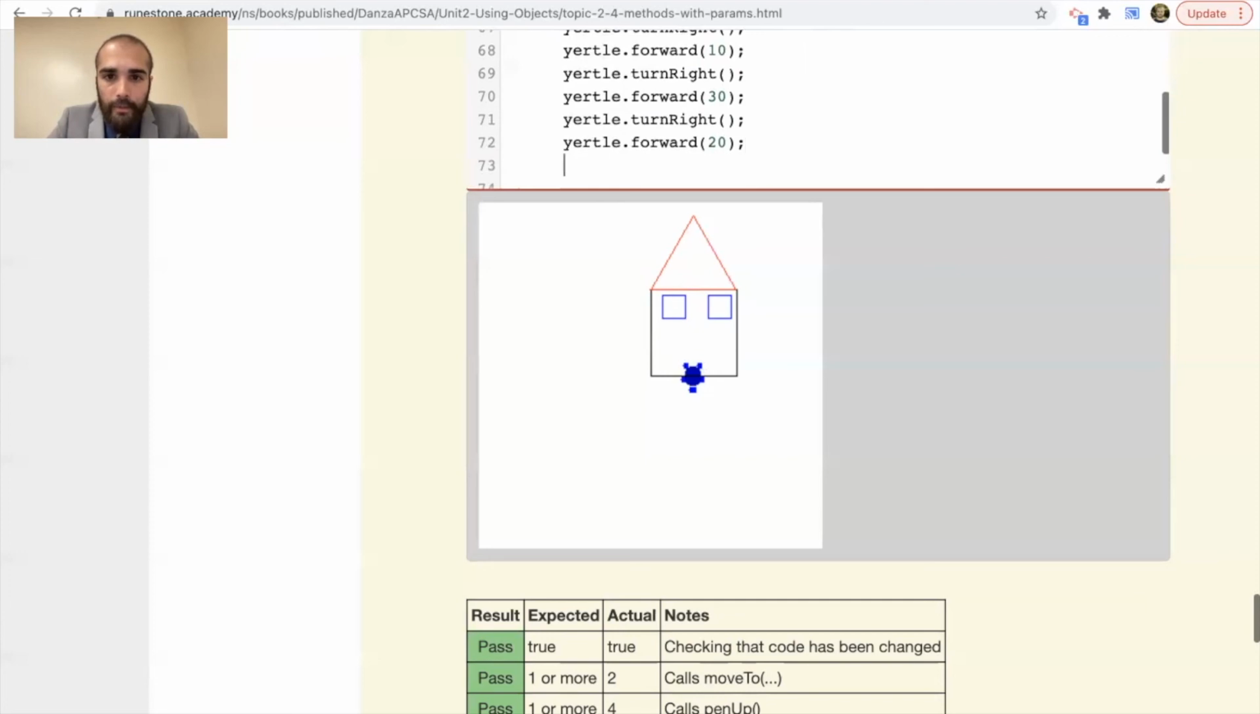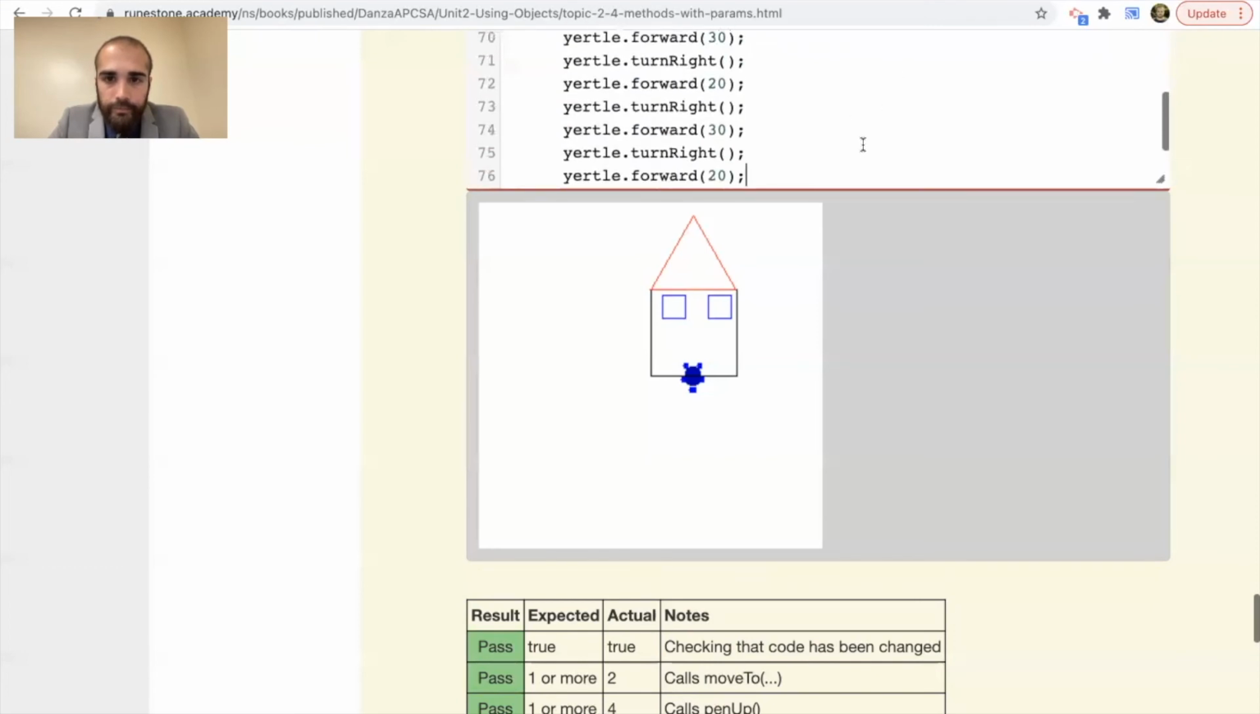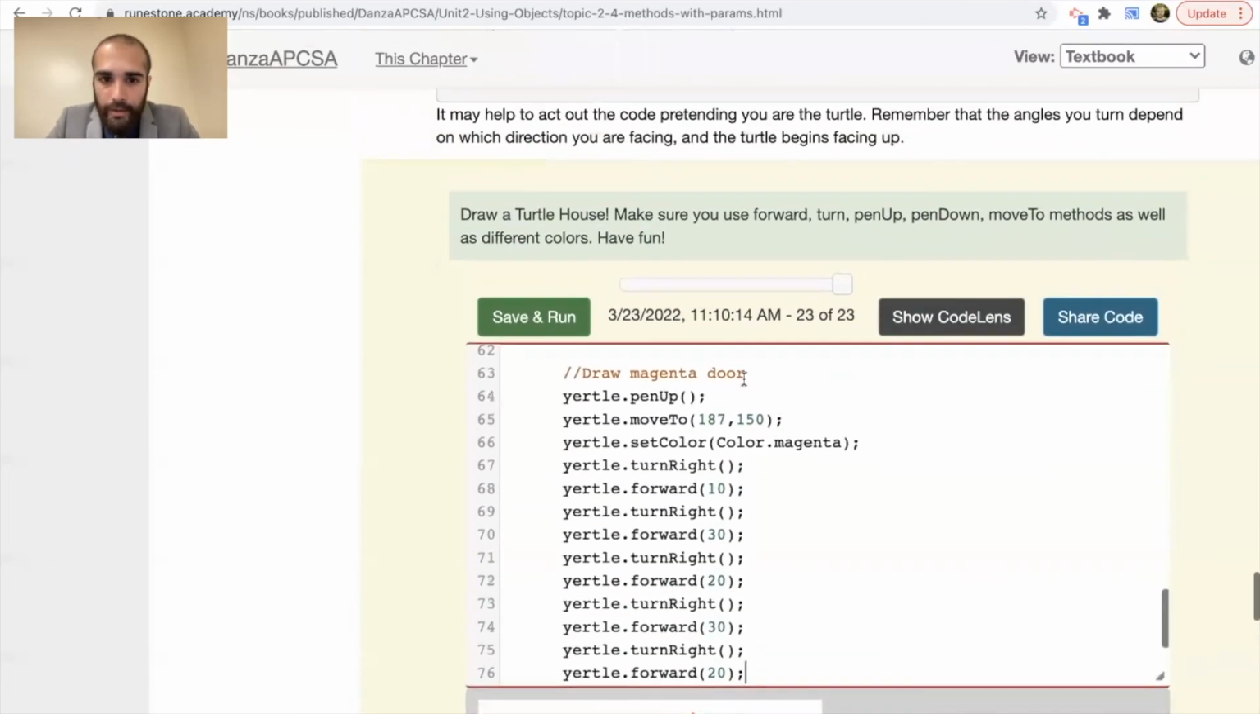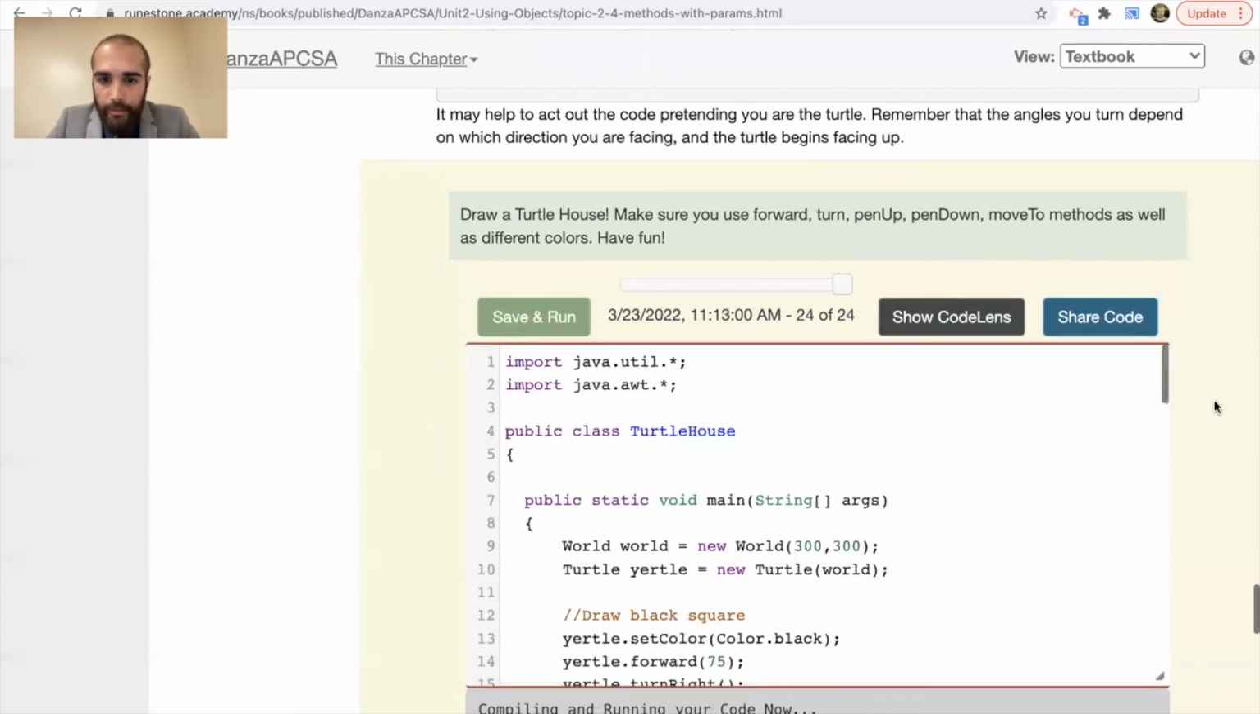And then we want to turn right again. Yertle dot turn right. And then we'll say forward 30, turn right, and then forward 20. All right, let's just see what we got here. I know it's not perfect, but let's see what we got.